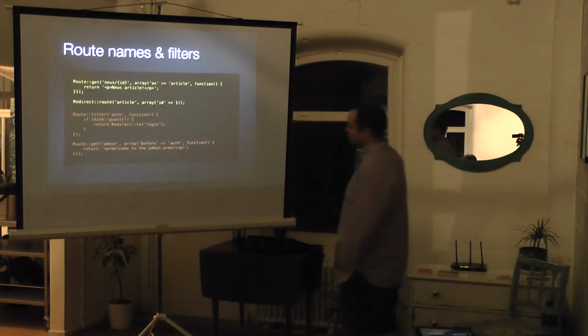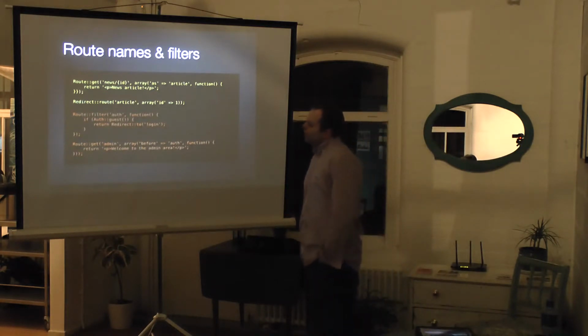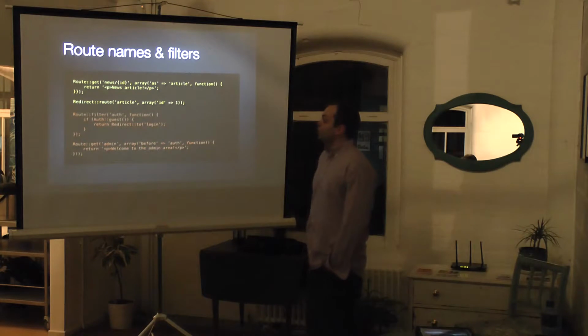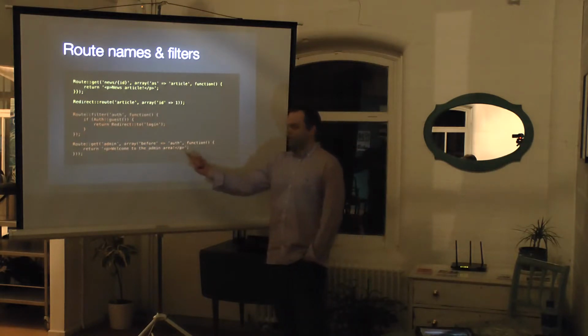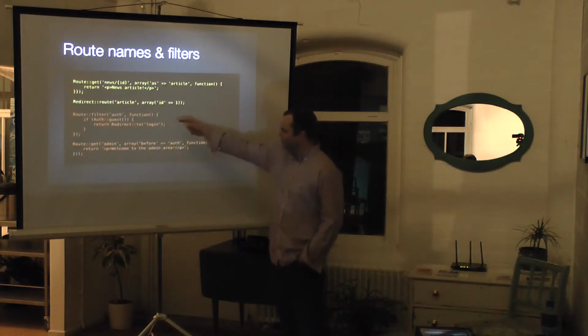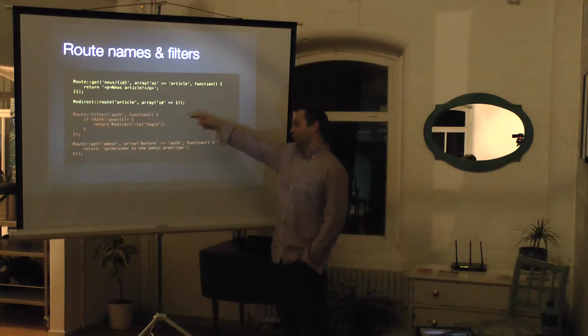Filters. When you do a route, you can specify a filter that runs before it actually gets matched. A filter is just a function that gets called, and it's very useful because you can determine if something is valid or not in PHP code instead of just doing a regular expression. So in this case, we're doing route get admin array before auth. So we're calling a filter called auth, which conveniently is right there. We're defining it as route filter auth function, and this is the function that gets called.